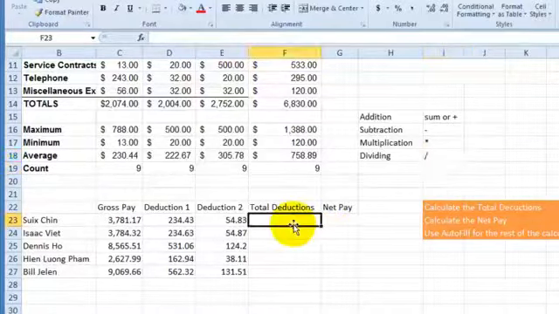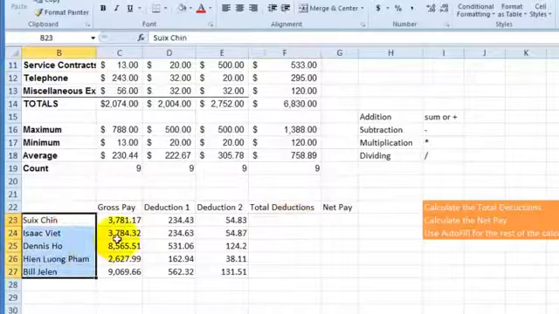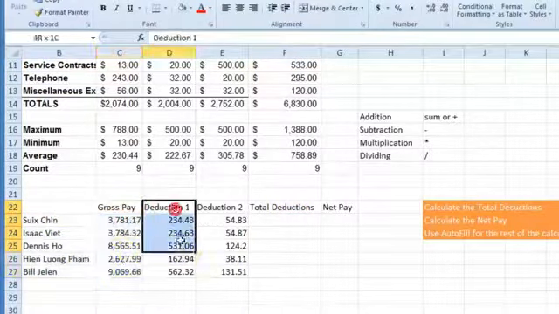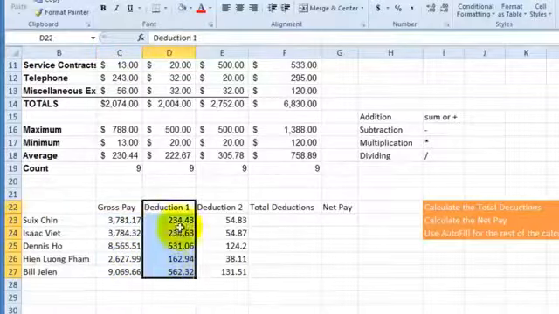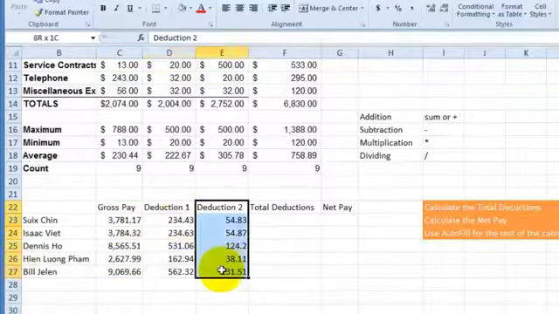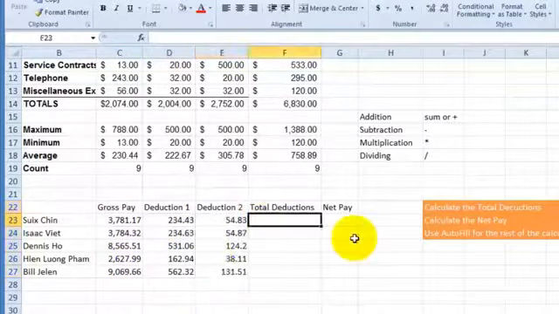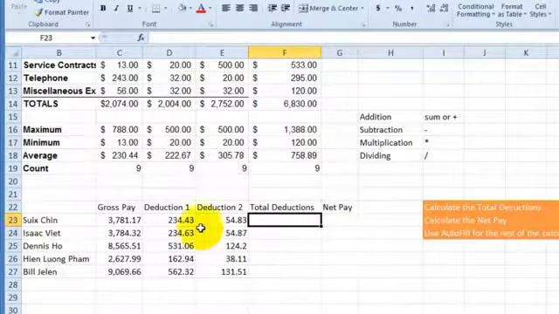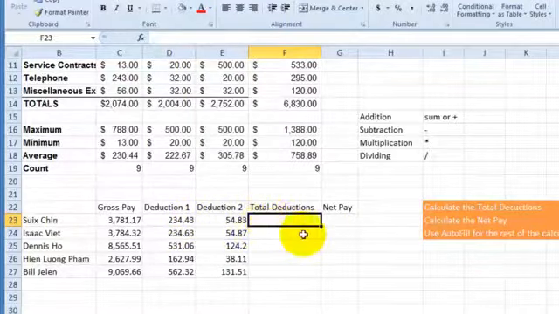So in our case here we have another example. Let's say that we have these employees. This is their pay. They have to pay different deductions: deduction number 1, deduction number 2. Now we want to calculate the total of those deductions. So we have deduction 1 and deduction 2, and that will give us the total of these deductions.